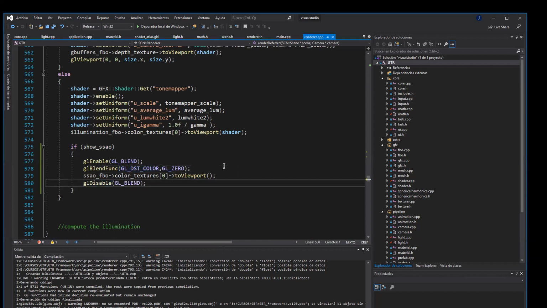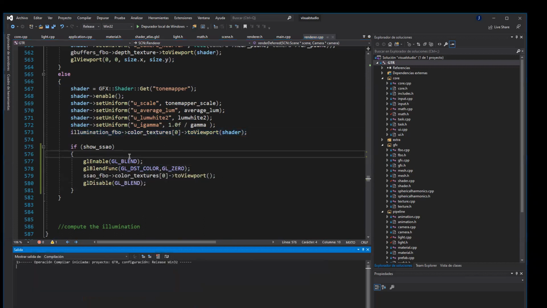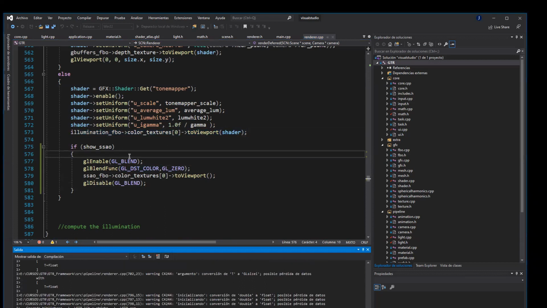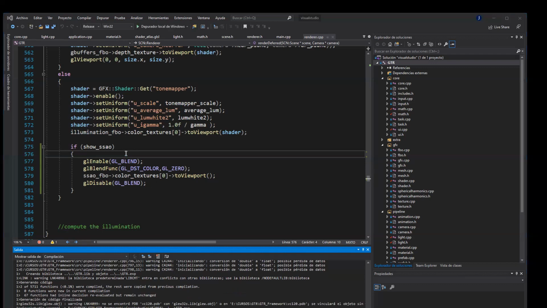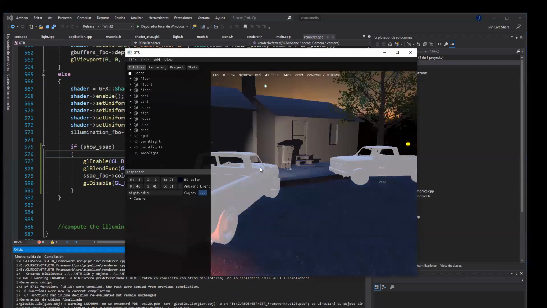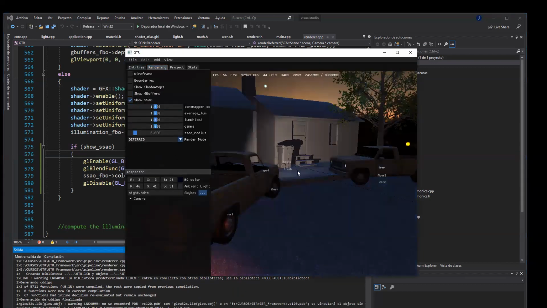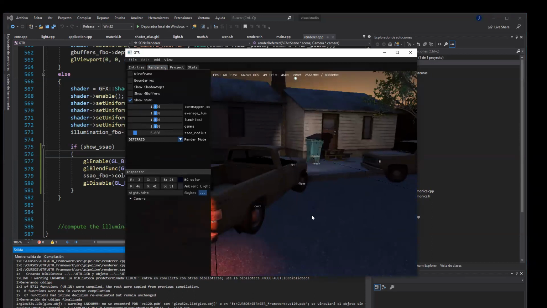Anyway, what I'm trying to do now is I'm going to render the illumination buffer, and I'm going to multiply the SSAO on top of it. Okay. So this is not the perfect solution, but it will look like something interesting. Okay, so if I enable this, you cannot see, but now it's being multiplied.